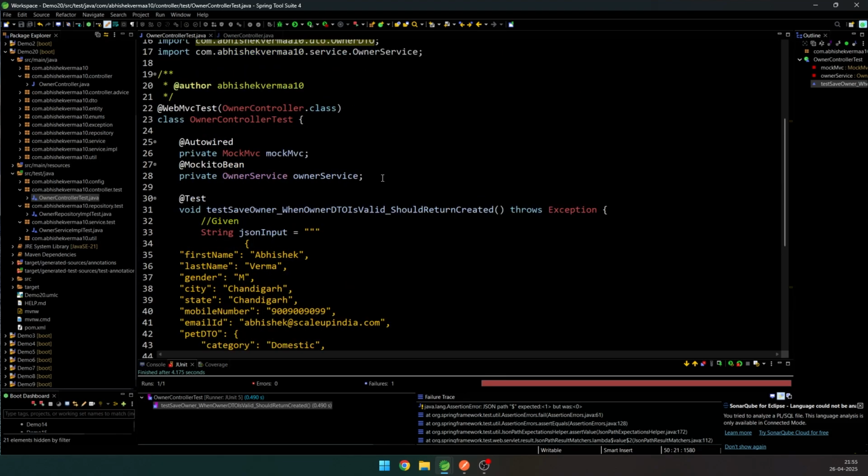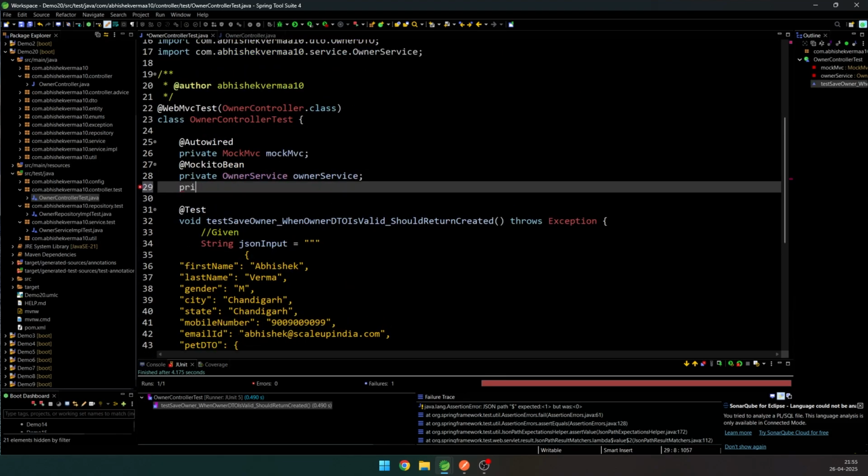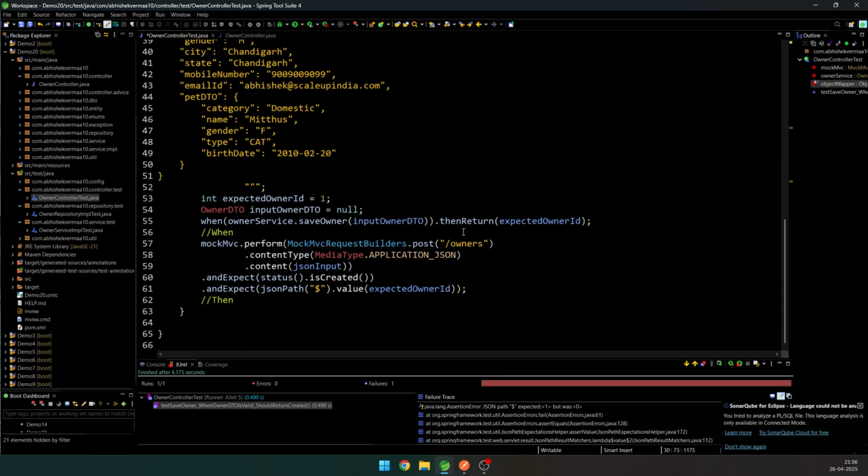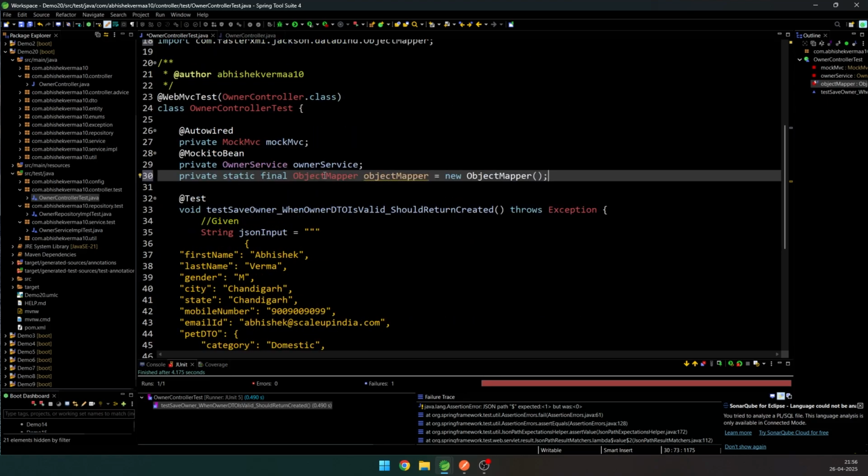So for this, we will be taking help of private static final, something like this. And here we will say object mapper. This is a class which we are getting, and here we are going to say object mapper, something like this, guys. And yeah, this is the one. See, such a simple test case also sometimes requires so many extra things. So we need this object mapper.